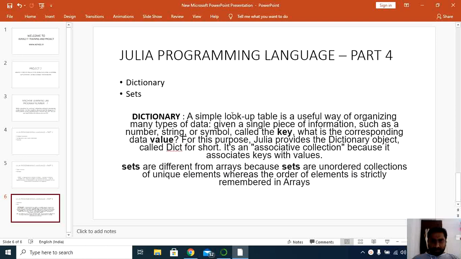A dictionary is a simple lookup table and a useful way of organizing many types of data. Given a single piece of information, such as a number, you can give strings also, or a symbol, and you can consider those things as a key here. What is the corresponding data value? For this purpose, Julia provides the dictionary object called Dict. Generally, we use the keyword Dict for short.